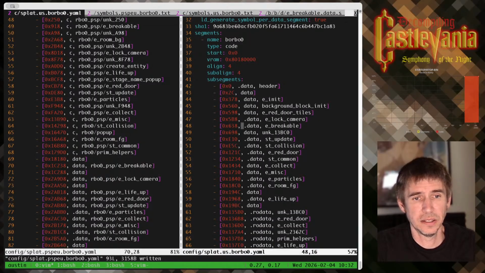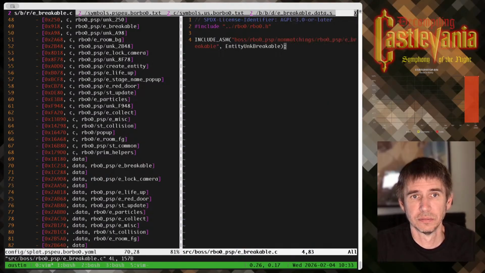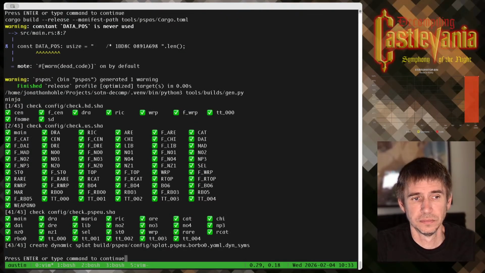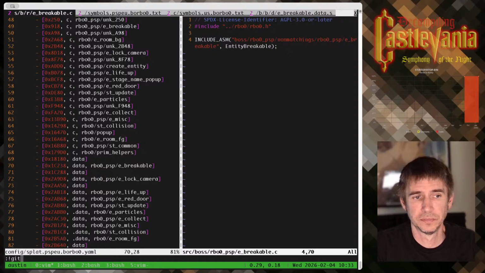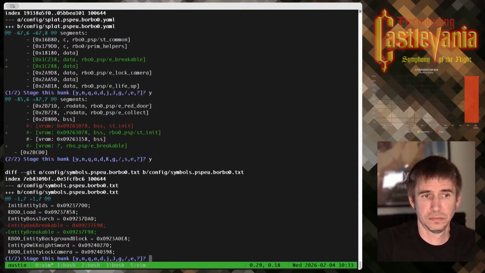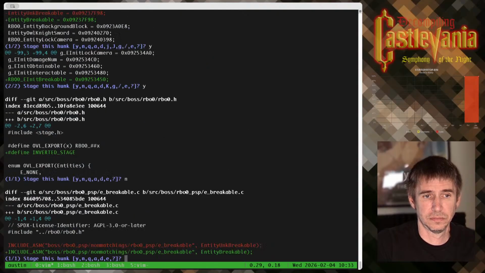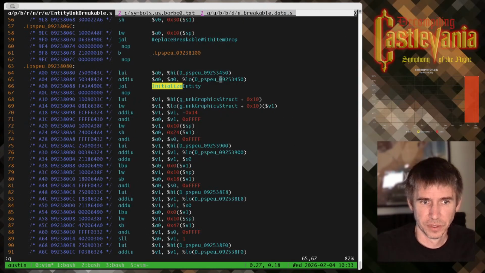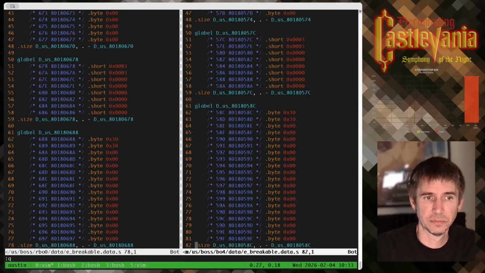And then I did change the name of that function and get rid of the unknown. Okay, so that's building fine. So we'll leave it there, and then we'll get back to decompiling the stuff that we were working on earlier.